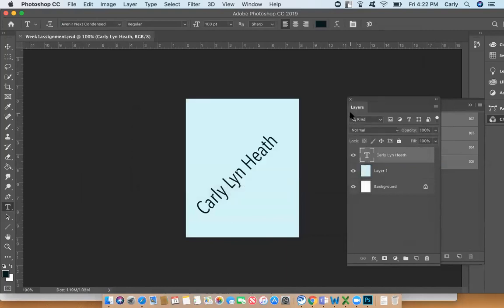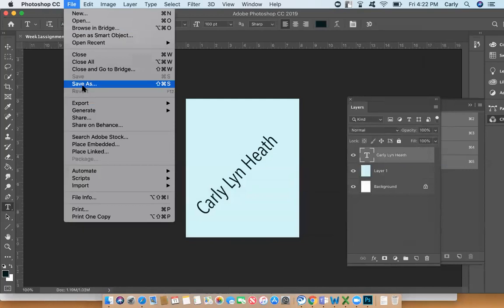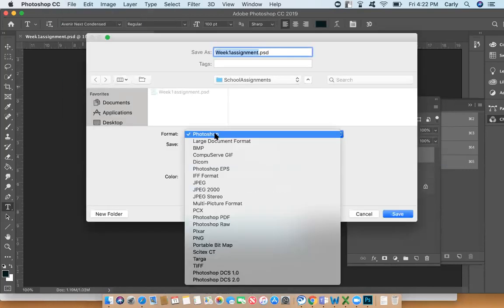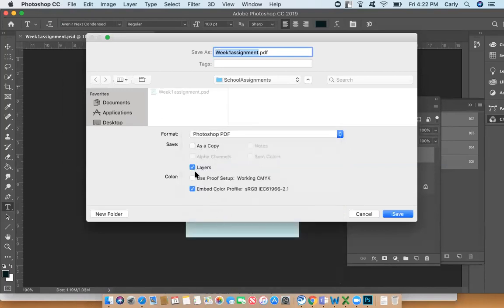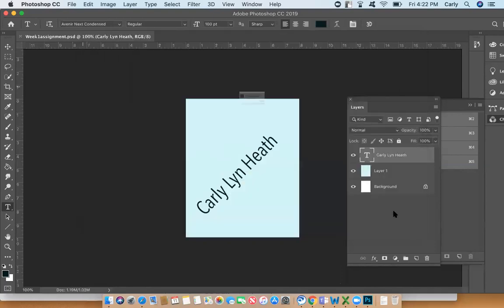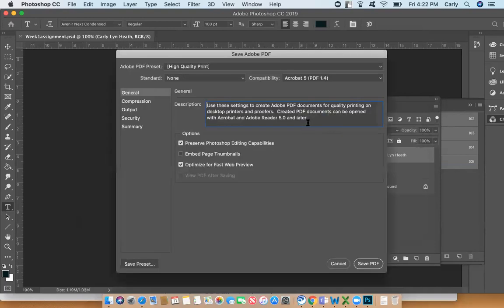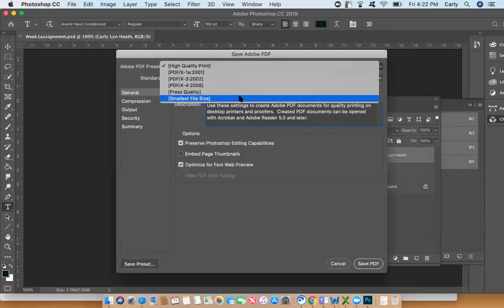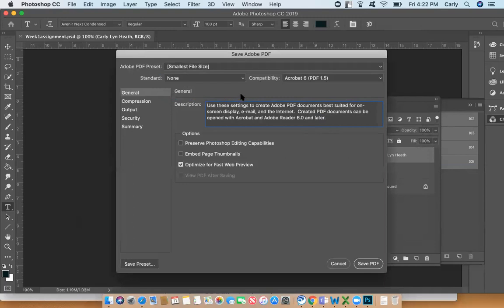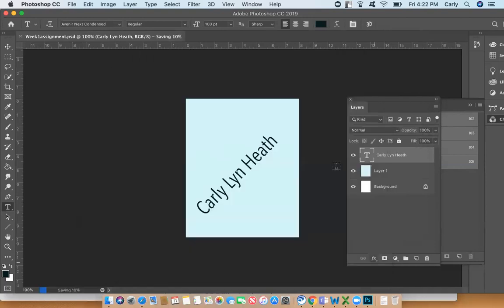Now, the discussion says to save it as a PDF. So to do that, you'll go to File, Save As, Photoshop PDF, right there. And I would personally recommend unchecking layers. That way it'll be a smaller file that will be easier to upload. And I would also recommend choosing smallest file size, again, for the easy to upload quality. And then hit Save PDF, and then you have a PDF. Pretty easy, right?